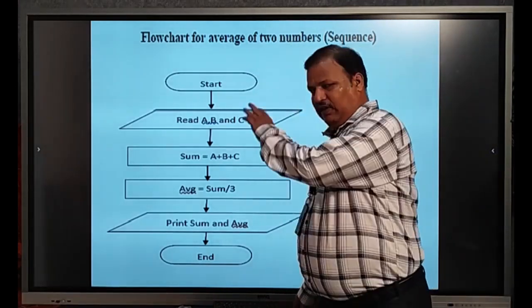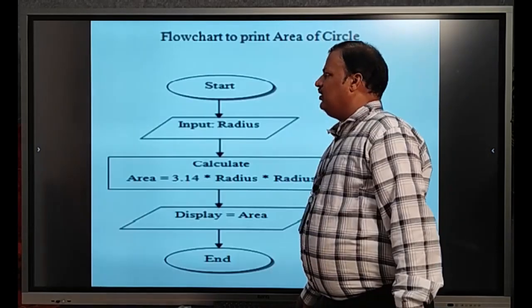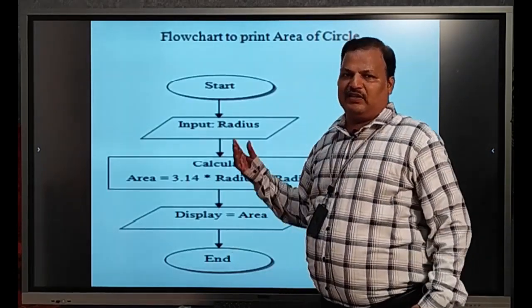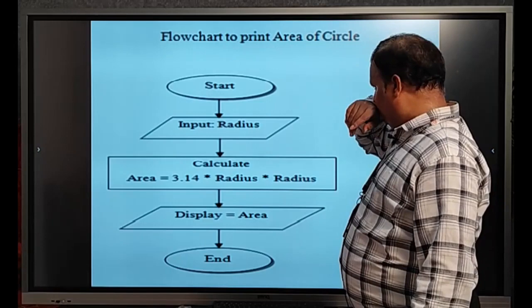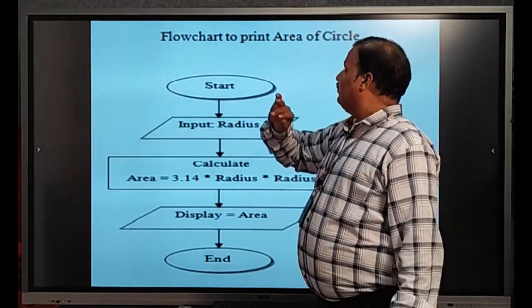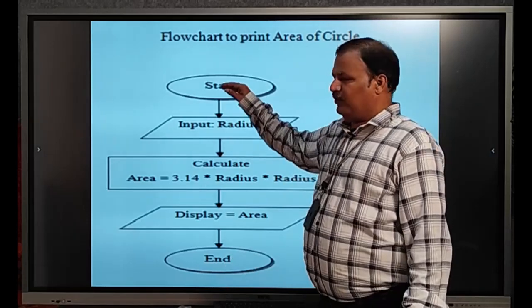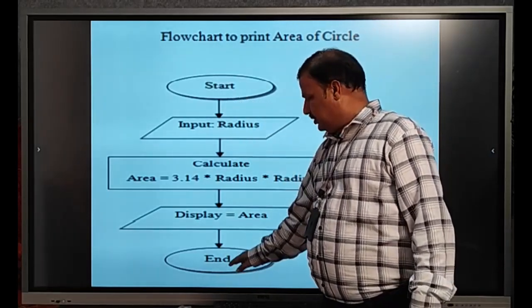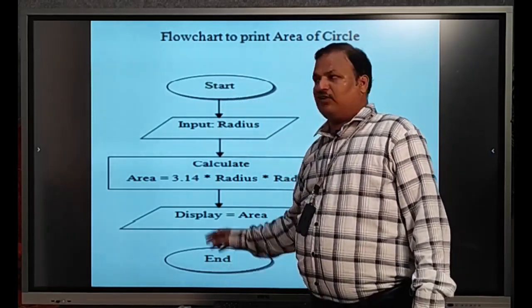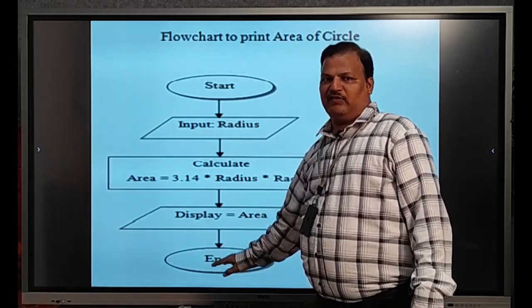Next, that was a sequence operation. Next we can see an example for selection. Suppose we need a flowchart for printing the area of a circle. The same: indicating the start and end of the chart with the oval symbol, start as well as end.